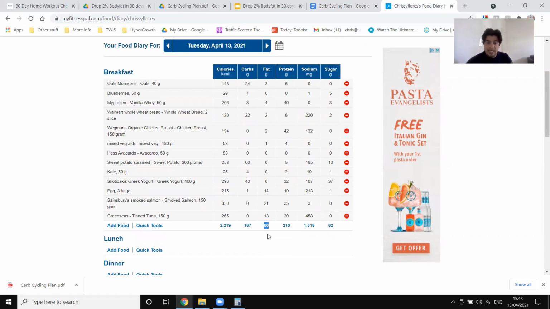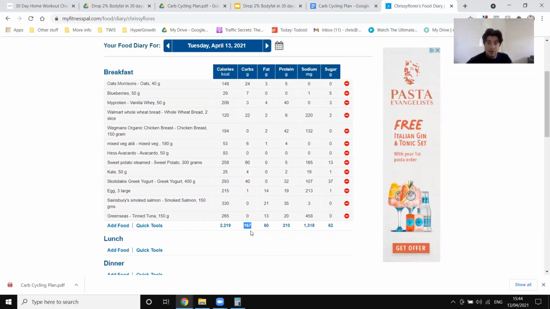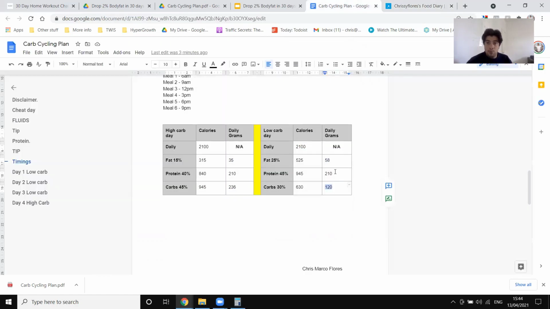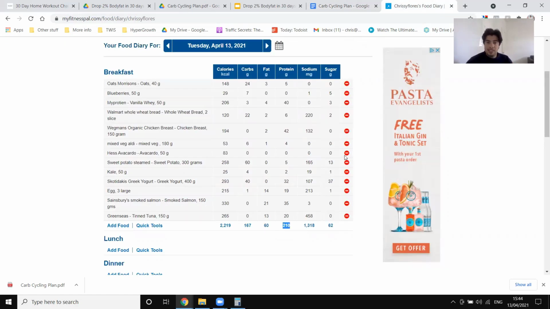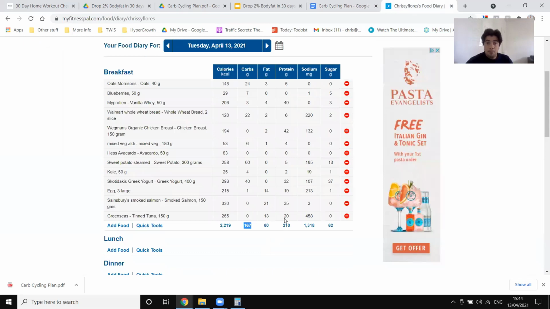So brilliant. Now, if we go to the next one, let's do our carbohydrates. We need 120. And so there's 167. Now, let's just pretend, if we look at the protein, it's absolutely bang on now, exactly what we want. But let's just say the carbs need to be 120, but our protein needs to increase. Say our protein needs to increase to 230.